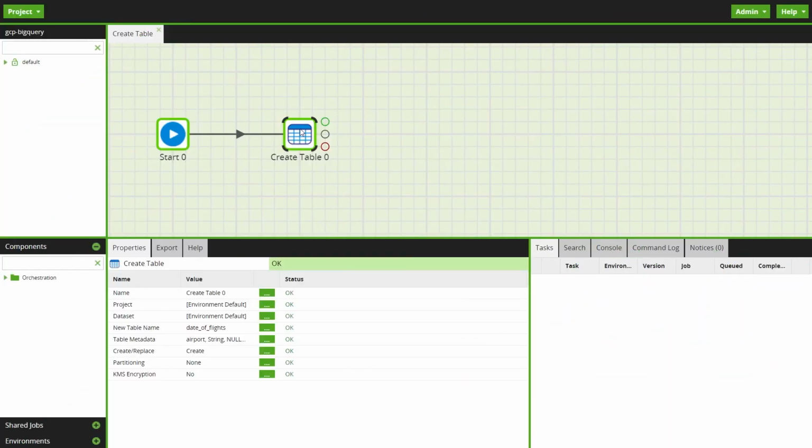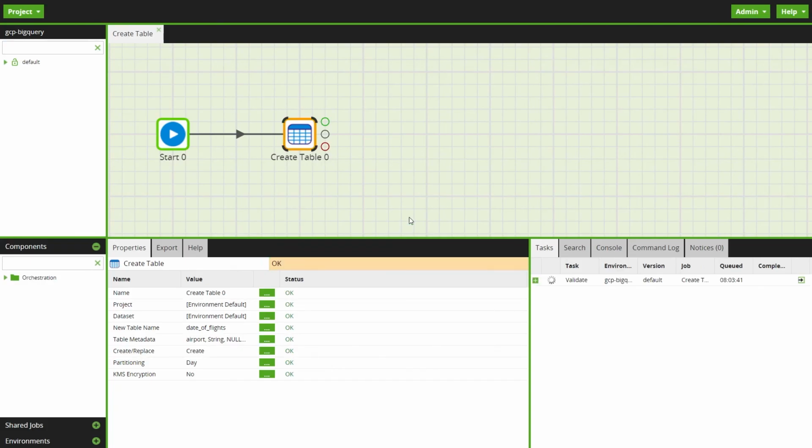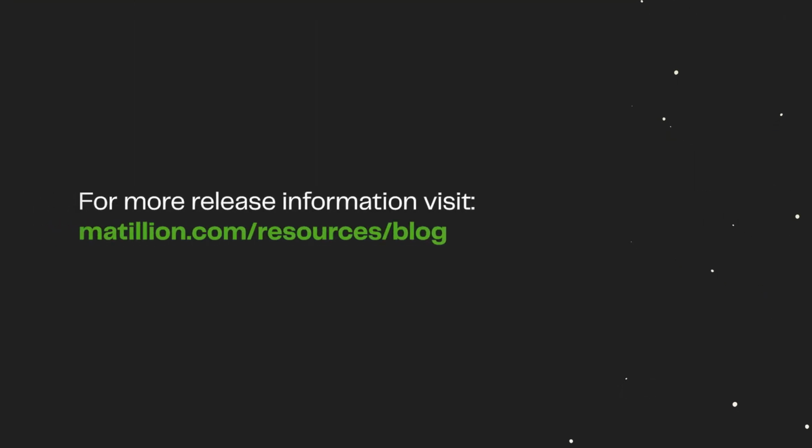Matillion ETL for Google BigQuery users can also now partition newly created or replaced tables by the values of hours, month, and year. In the Create Table component, select the partitioning property and select your preferred partitioning setting from the drop-down list. And that's what's new in version 1.54 of Matillion ETL.